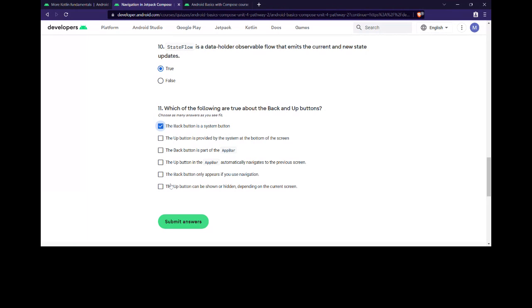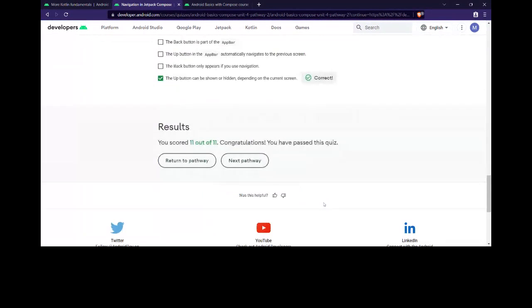So the last option is the up button can be shown or hidden depending on the current screen. Yes, that's true. Because the back button is a system button, so it is always visible. But the up button is shown on the nav bar. So based on the nav bar, it may be visible or it may be hidden. So the last option is true. Okay, everything's right.